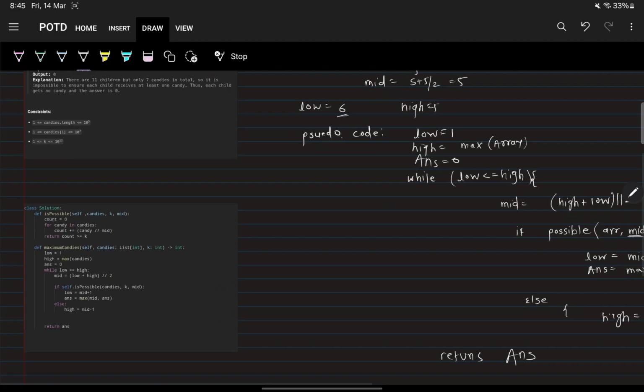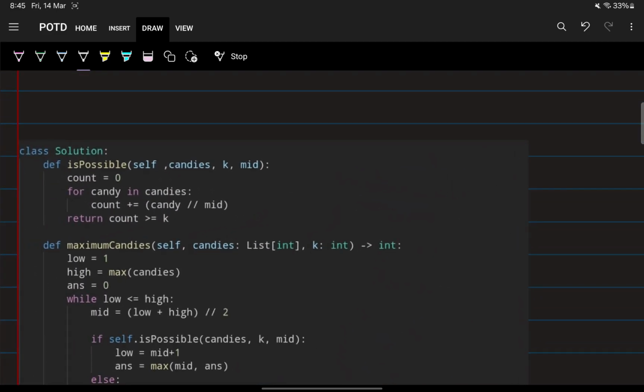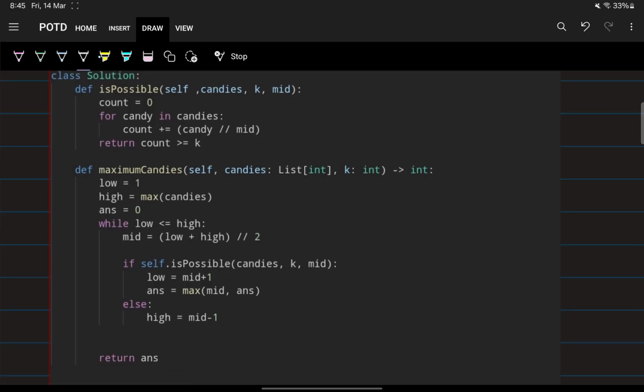So let's see the code for this. The code is simple, whatever I told you. Here I am assigning low as 1, high as the maximum of the candies, and answer initially as 0. As I said, I run my loop until low is less than or equal to high. I calculate the mid. I check the isPossible function using the candies array. If it is possible to assign mid candies to the k children, I increase my range, because I want to find the maximum answer. At every step I put the maximum value into answer, or else I decrease my range size.